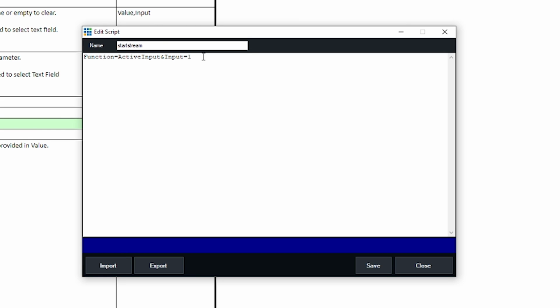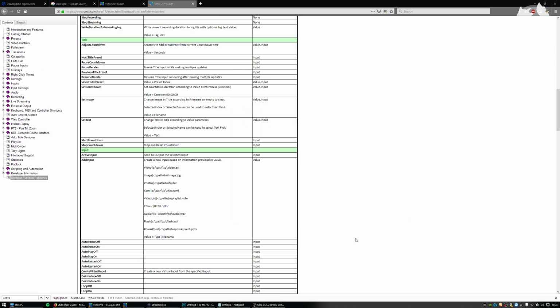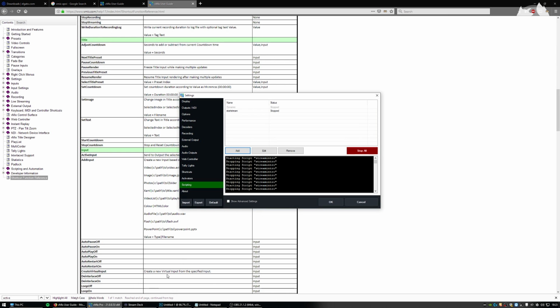All right, so we have a function ActiveInput, Input 1. We also want to play it because it's an animation video. So Play and Input 1. And we also want to have the audio for it, AudioOn, and Input 1. And I think that's about it. Let's save it and let's test it out.